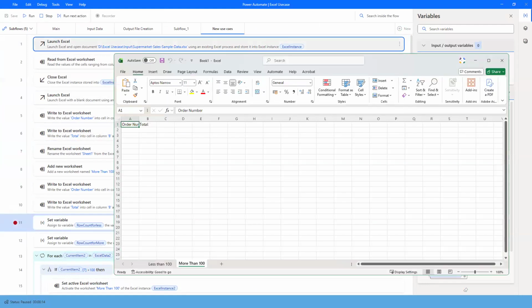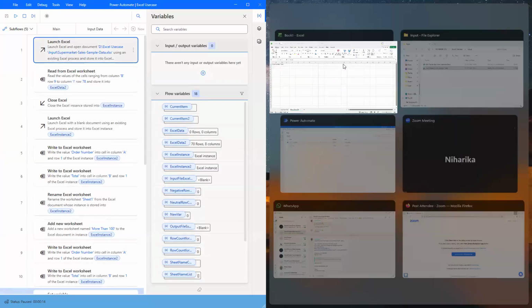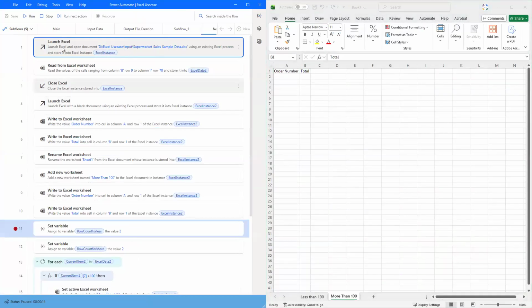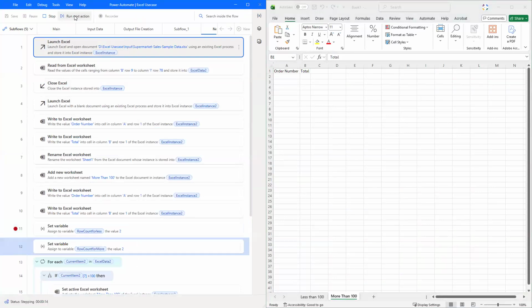Let me open the Excel. So this is what we have received. Till this point, this is a new blank Excel getting open, and it has created 2 different worksheets with a column name. Till this step. Now let's run. Now let me run this code one by one.